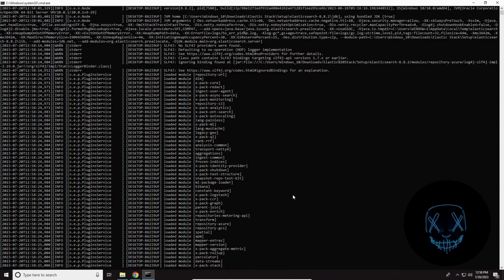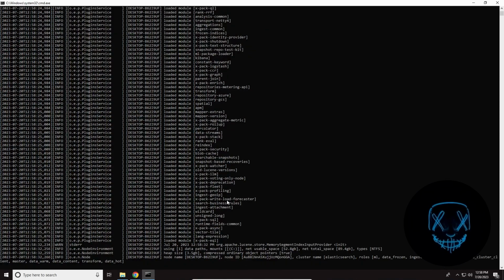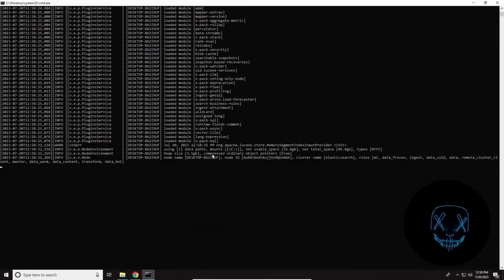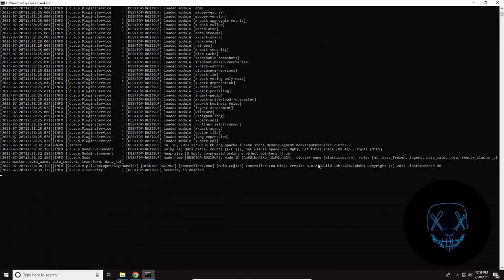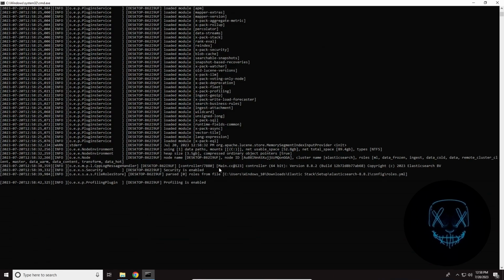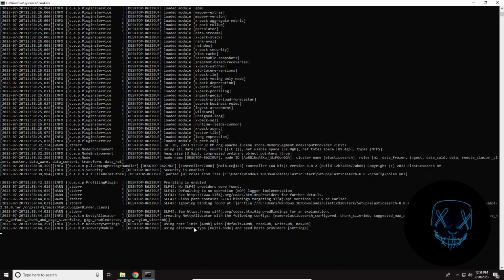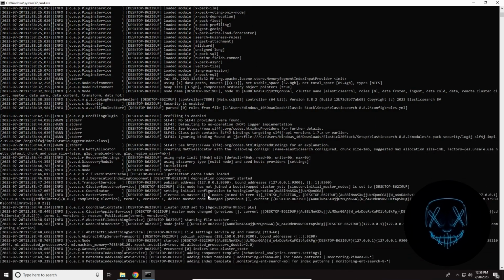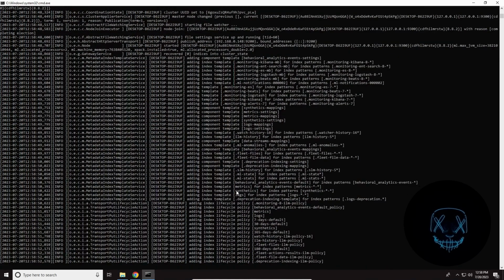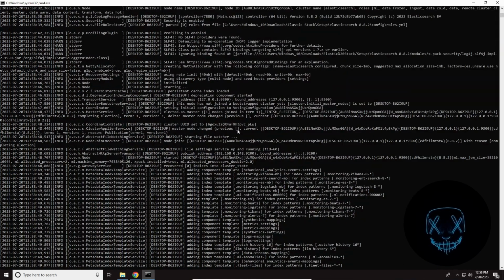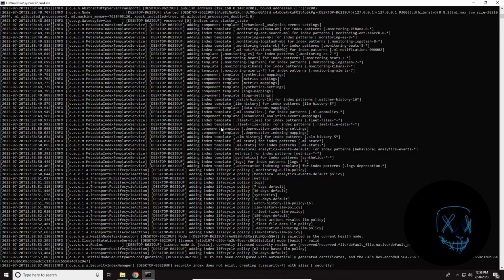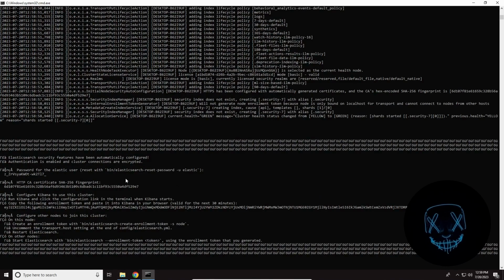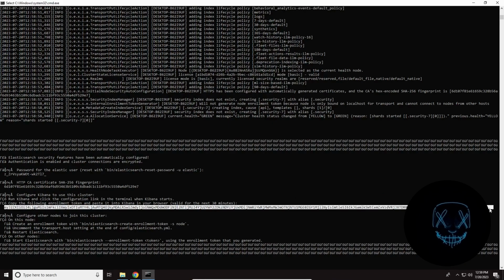So here it is running, loading the modules and all. Let's see if we have any information here. It's giving me the node ID and all. Controller 7800, profiling is enabled. Seems good until now. Anyways, you can see that it has given me my password, and here is my enrollment token, which I was telling you about, which we are going to use to set up our Kibana.